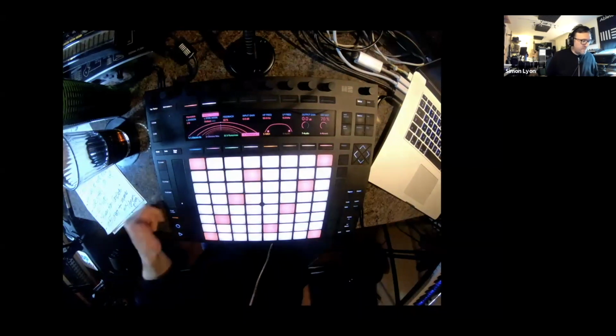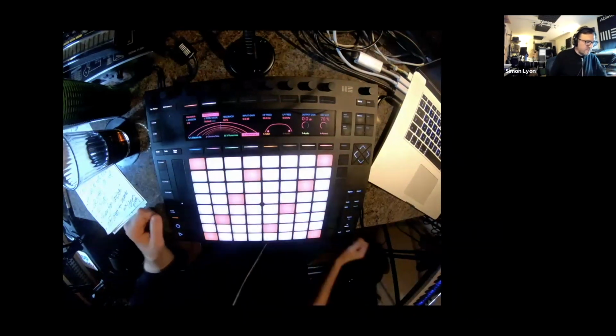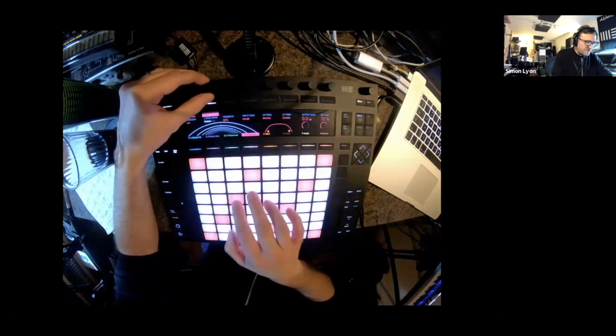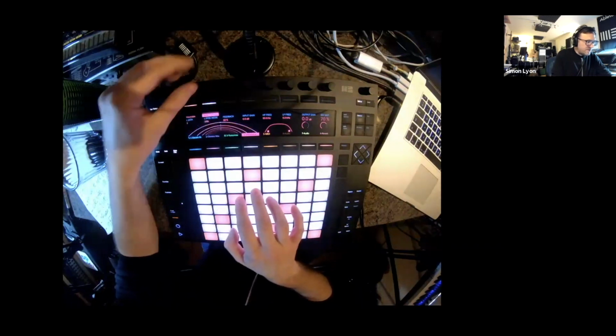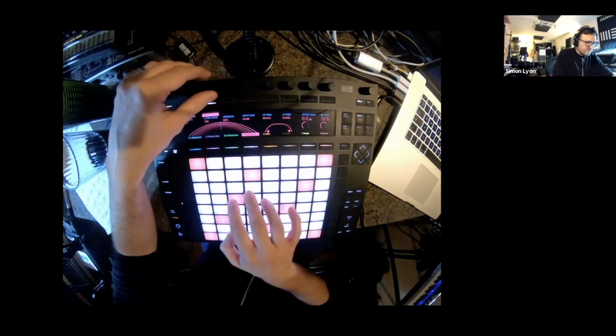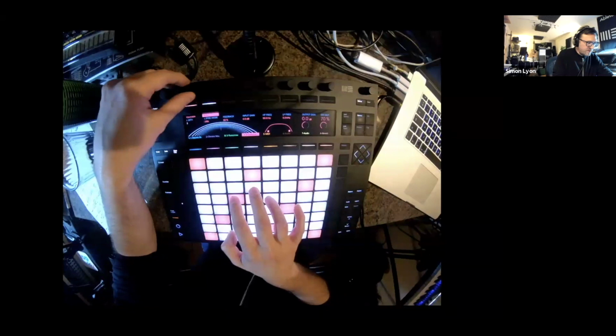So you can see here now, this is the time tunnel, and if I move this, you can change whether you want it dotted or 16th notes. I'm just going to move the time.